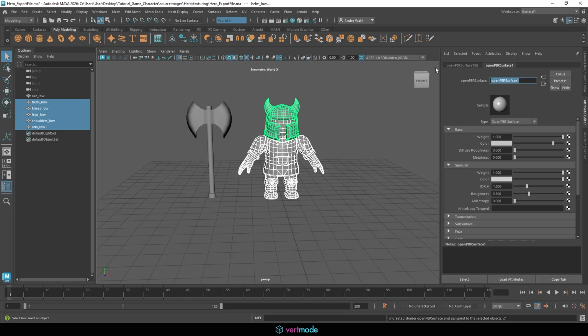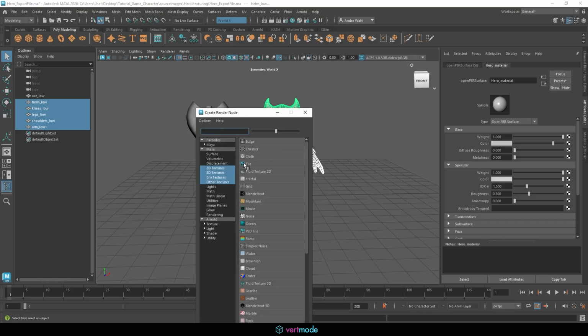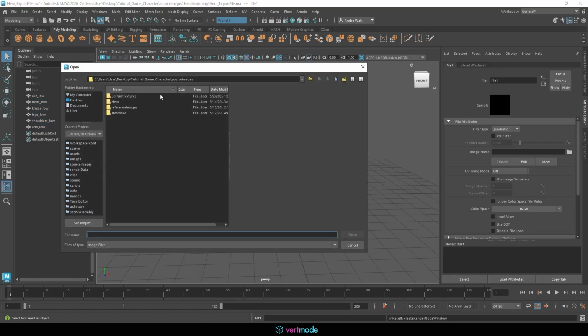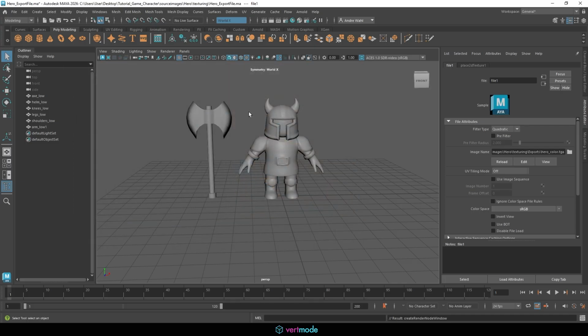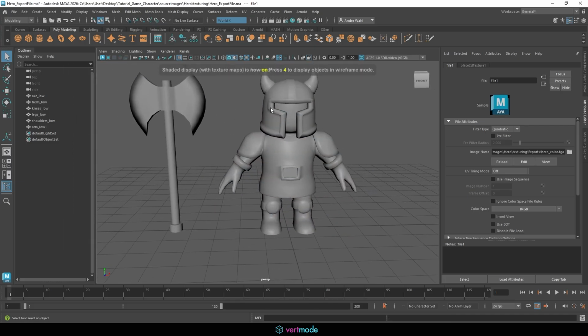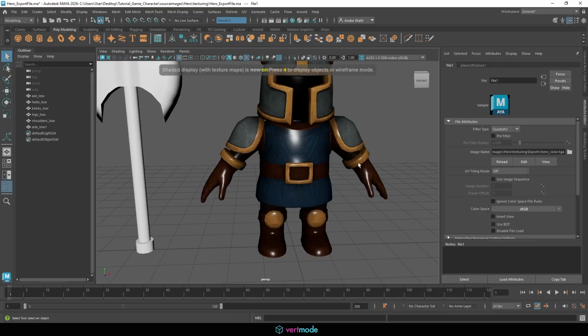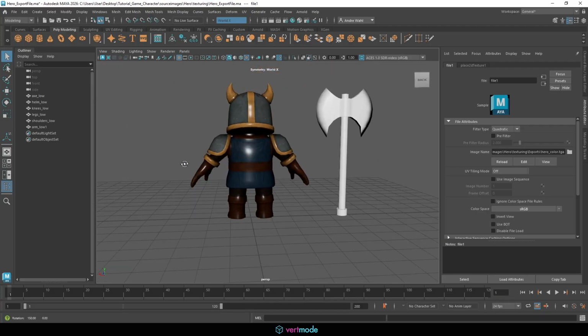We can go ahead and name this. So I would make this my hero_material. And then we can adjust our inputs. So for example, in the color here, I'll just go to File. We'll go ahead and input our color. Navigate to our hero, texturing, exports, and find the hero color. And then just hit 6 to make sure it maps correctly here. And we can see our color being applied to our character.